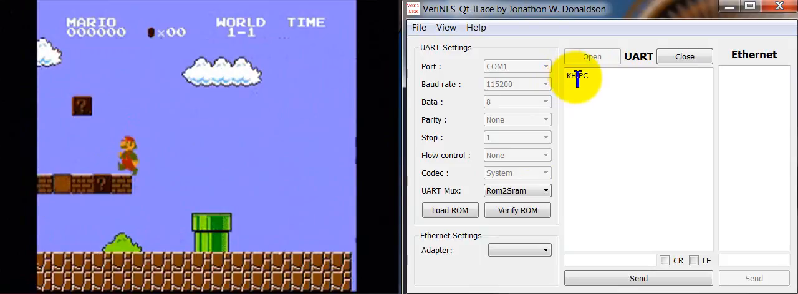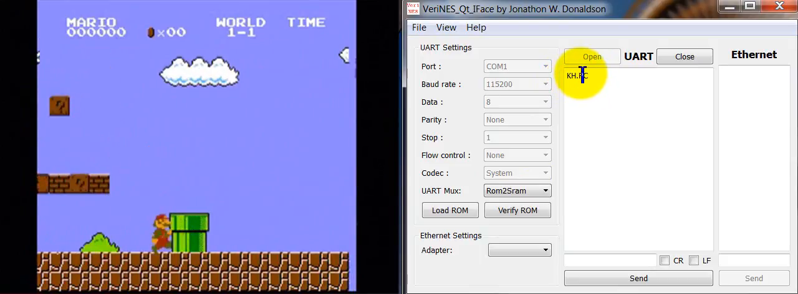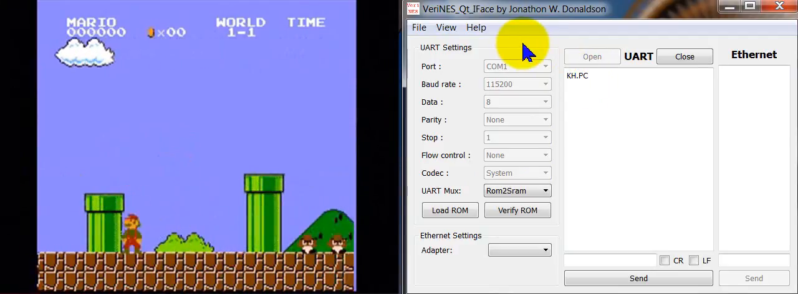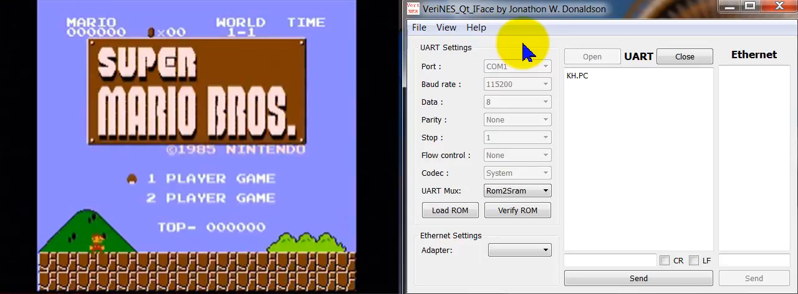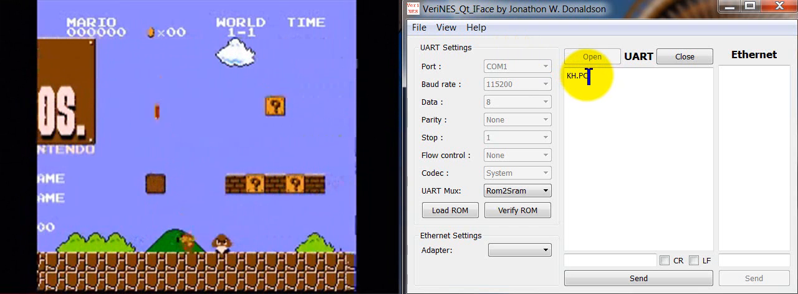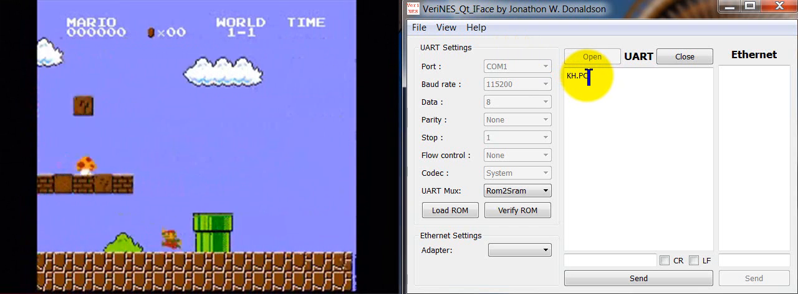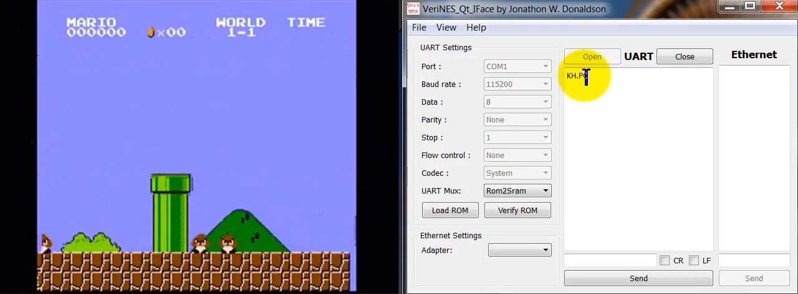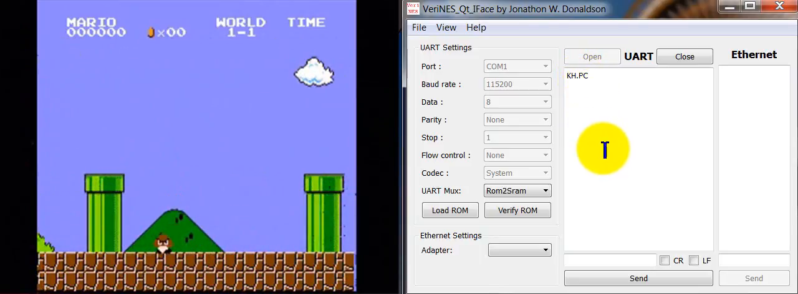K means that the command was okay. H means the header was okay. A dot is just a progress dot for saying that it loaded up one complete 16 kilobyte block of prog data, and then the P means the last block of prog data was completely sent to the board, and then a C means that the char was completely sent. You don't see any dots before the C because Super Mario Brothers only has one block of char data, so that's why you're only seeing that.